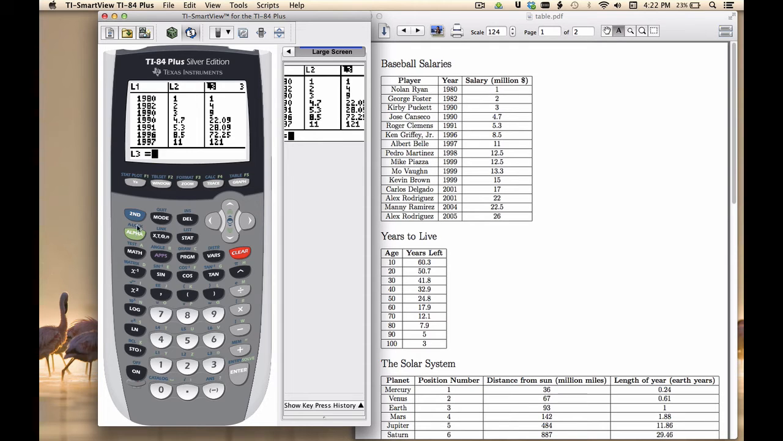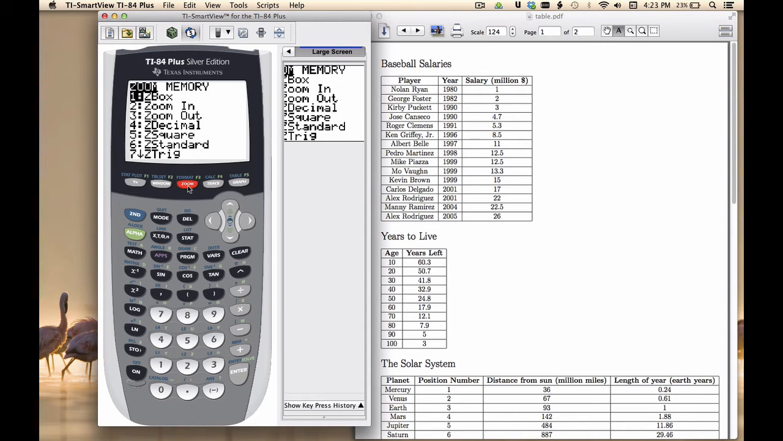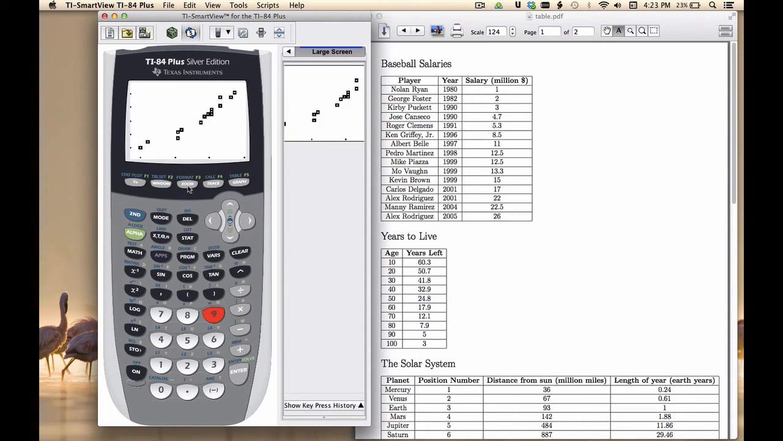Why don't I do L2 to the 0.5? This is the same as taking the square root of L2. Now, if I zoom 9, did it get straighter? That looks pretty straight, so maybe we should take a look at a plot of the residuals.